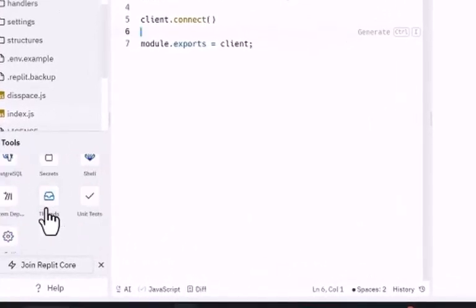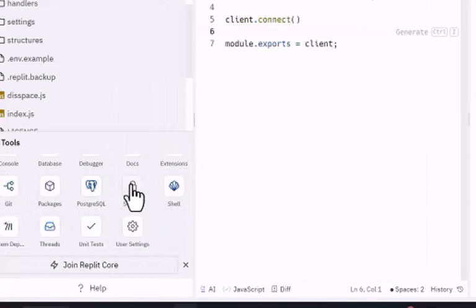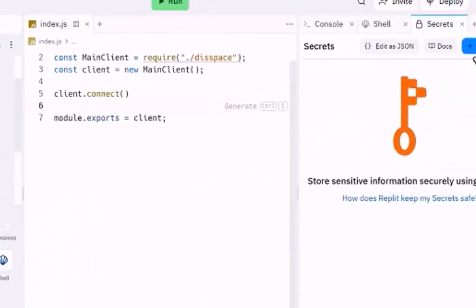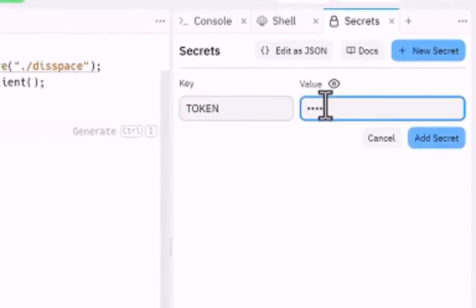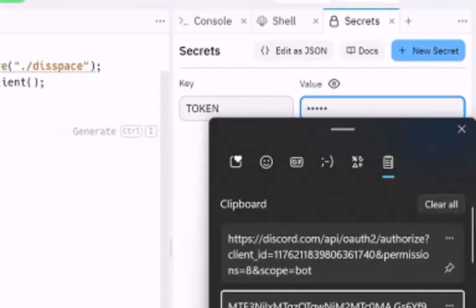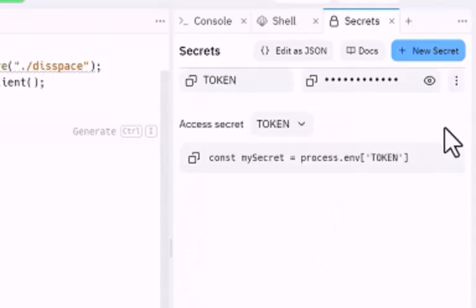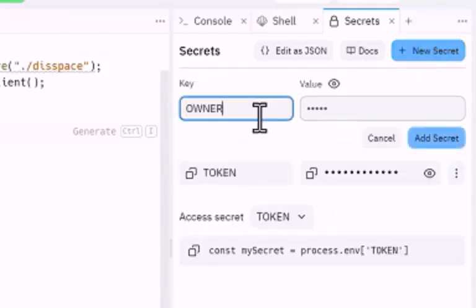On the left side of the page you can see a Secrets button. Click on that. Click on New Secret. In the key part, write TOKEN with capital letters. On the value, paste your bot token. Again, create a new secret. In the key part, write OWNER_ID. Pay attention to the writing form.